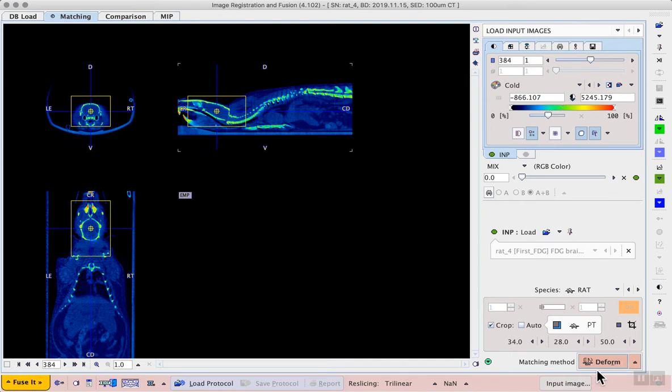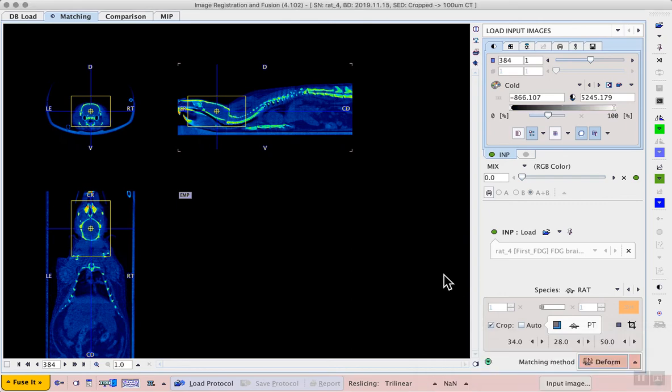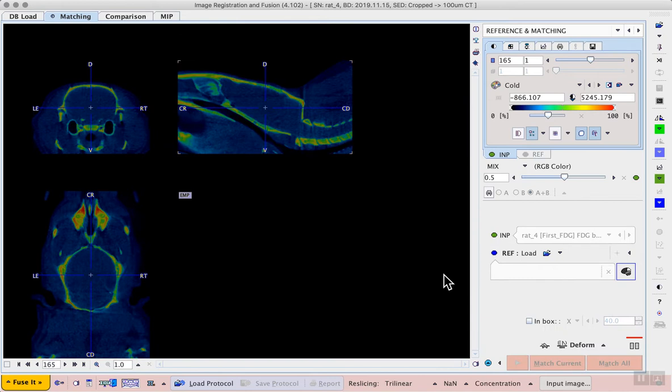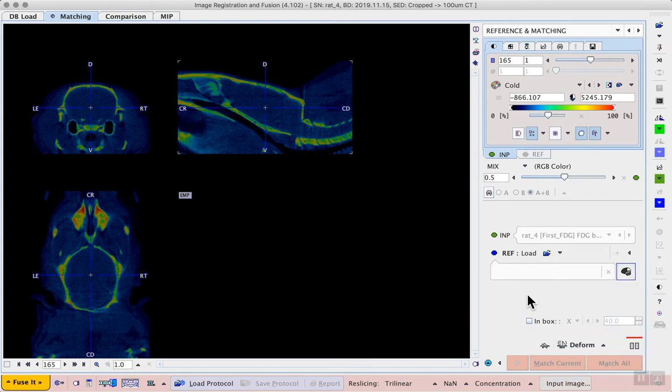When we proceed with the deformable matching workflow, first we will be asked to crop the image, so we can confirm. Then we're taken to the reference and matching page, where we will load a reference image. Built-in brain templates are available from the Brain Templates button to the right of the reference file dialog. In this case, to use the CT template, we will actually load it as auto-detect.